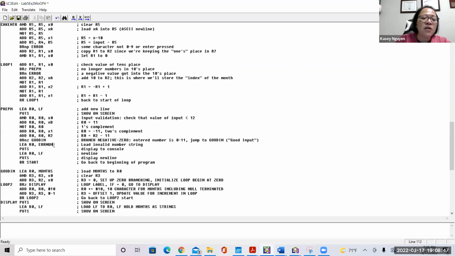And then we're going to load error num to register 0 for displaying error, right? And then we're going to output that on console. Again, load LF to register 0, display a new line, come back to the beginning again because it's an infinite loop. So we're going to come back to the start.